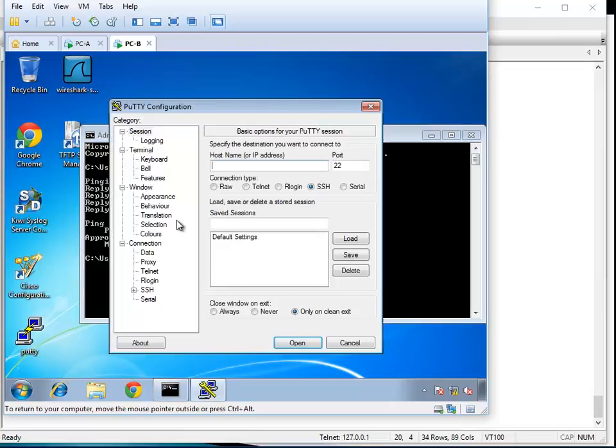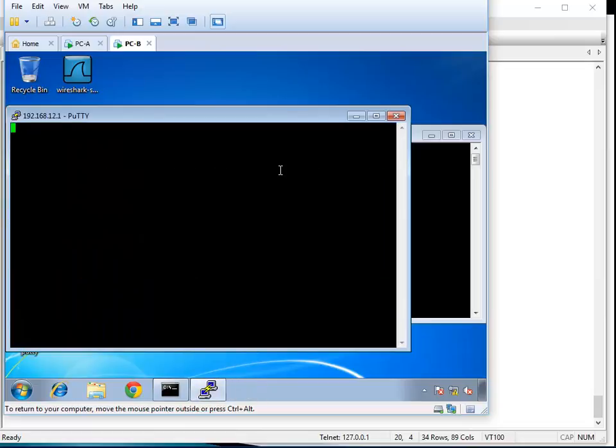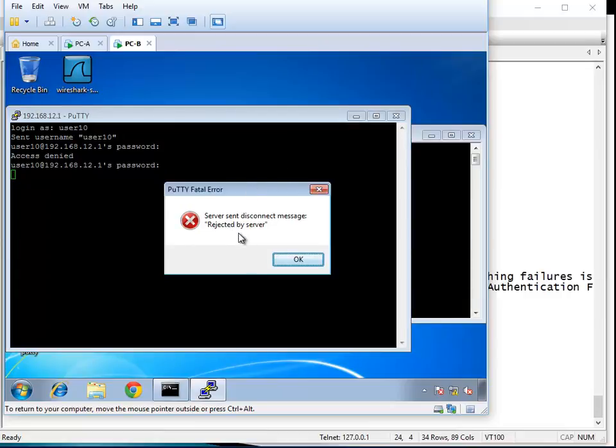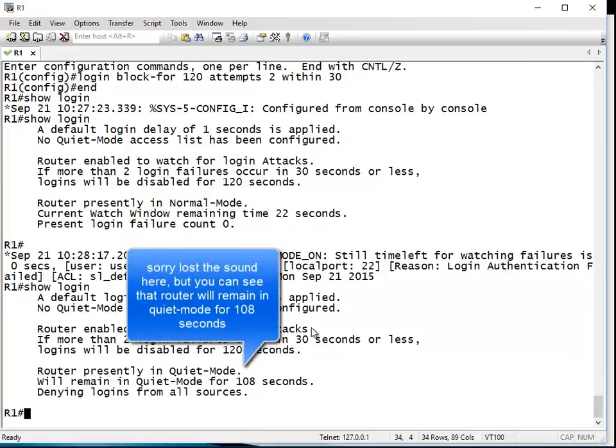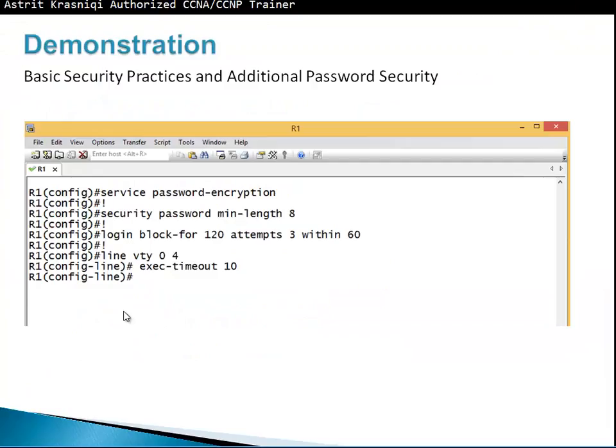Now I'm going to enter the wrong username and password twice. 192.168.12.1. Let's try user 10. Doesn't exist. User 10 again. Doesn't exist. Wrong password. Okay, server sent a disconnect message, rejected by server. If you go there and say login, quiet mode on, and if you say show login, okay, that was a small demonstration about basic security practices and additional password security.